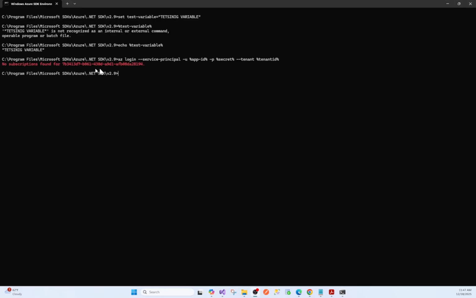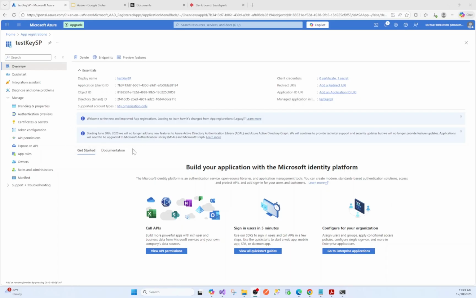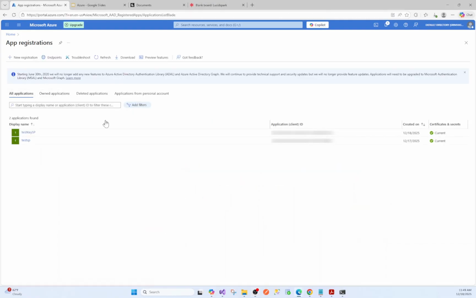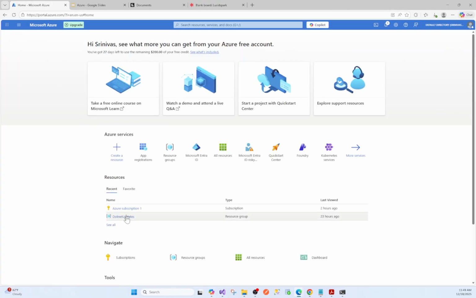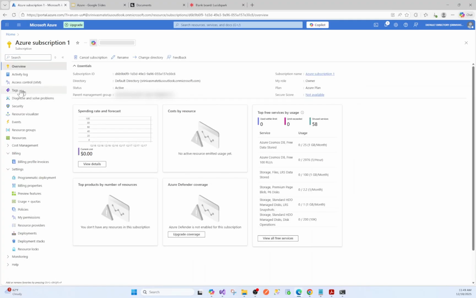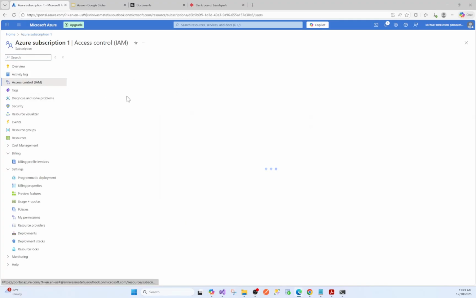So no subscriptions found for this secret or this app client ID. It's showing no subscription assigned because we just created a key, an app registration, but we never used it. So how can you assign a particular key or a service principal to your resources? I want to assign it to the subscription level so that I can log into the system. So select the subscription.